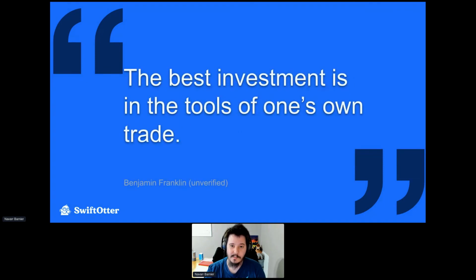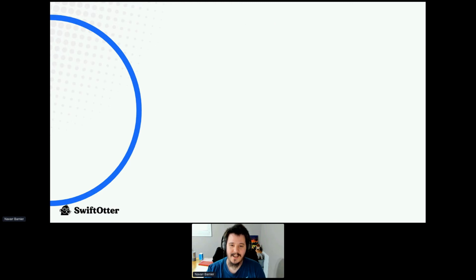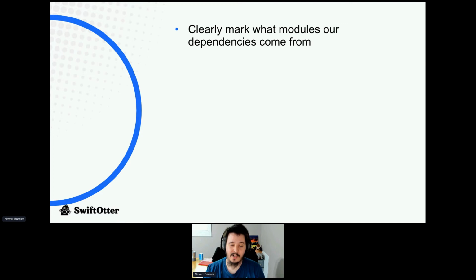We build better tools. That's what developers are best at, right? One such tool being a new PHP attribute. Sorry. What would such an attribute need? Well, it would need to clearly mark what modules our dependencies come from. It would need to define how it is we depend on those modules.